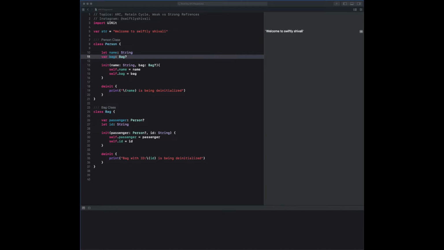I'm going to start off by introducing the concept of ARC, or automatic reference counting, which Swift uses to track and manage your app's memory. This is great because in most cases, you don't even need to think about memory management by yourself. ARC will automatically free up the memory used by class instances when they're no longer needed.